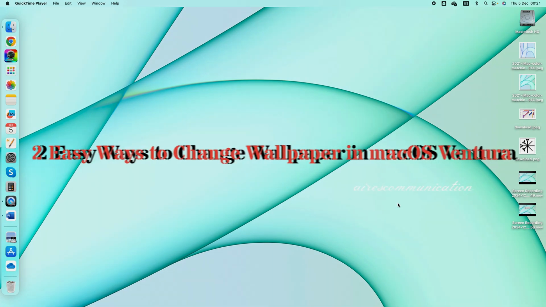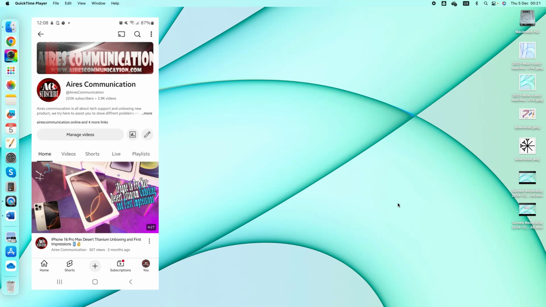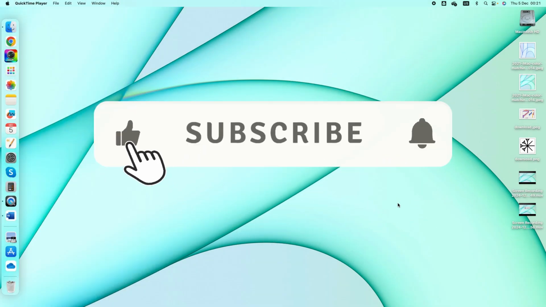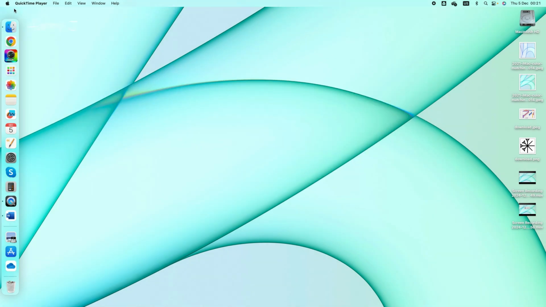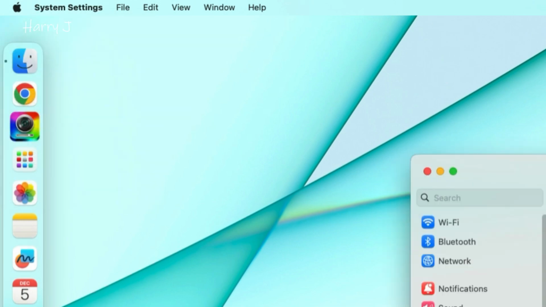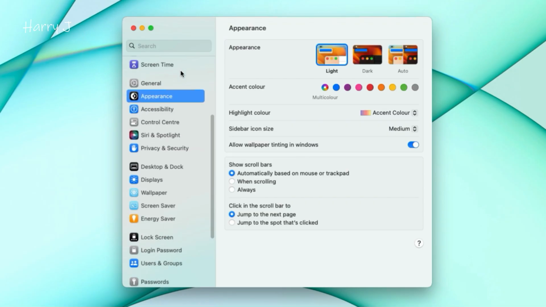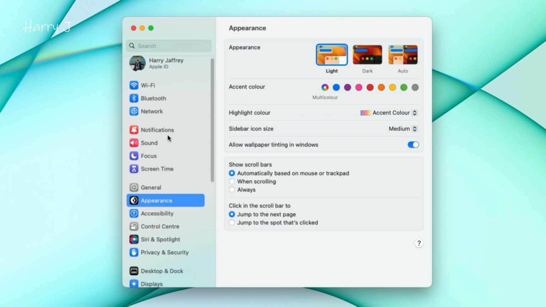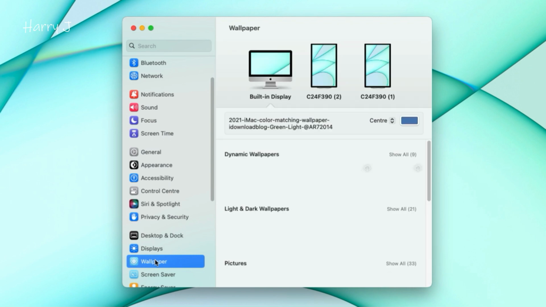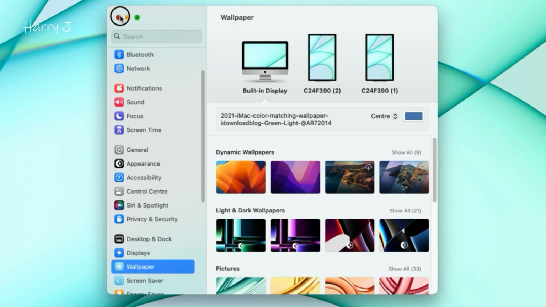In this video, I'm going to show you how you can change your wallpaper on your iMac or MacBook Pro in OS Ventura. Let's see. You have to go to the Apple logo here, go to System Settings. In System Settings you will see many options. You have to go to this one. It says Wallpaper. So this is one way.